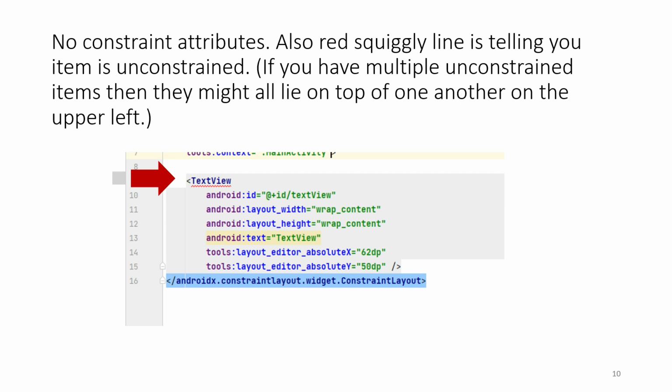And so if I only have one unconstrained thing, it'll figure it out. But if I have multiple unconstrained things, it's going to put them all sort of on the upper left, and they're all going to just be sort of on top of one another, and we're not going to be able to sort of see what's going on. So we need some constraints.